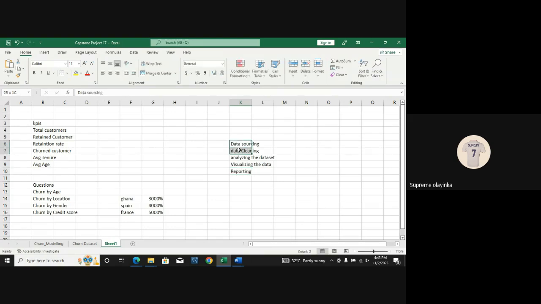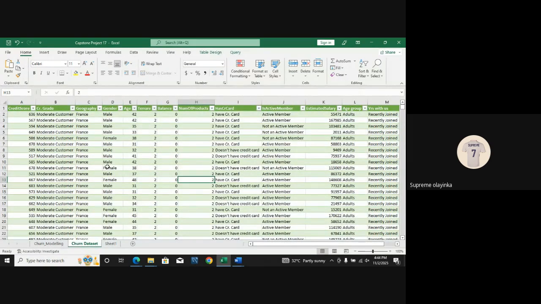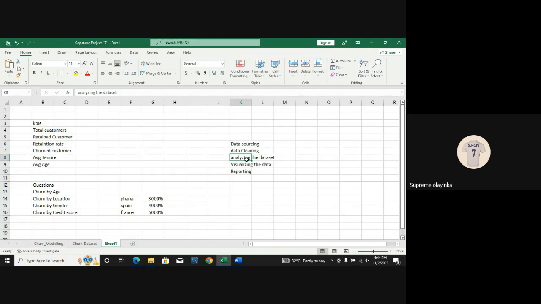Yesterday we talked a lot about data sourcing and data cleaning, and yesterday I even cleaned our data using Power Query. People that were there yesterday would testify to that. So analyzing the data is where we start today. Then we have to visualize our data also. Then we have reporting. Yesterday I also told us how to report our data. So I believe we've done virtually all of them except visualizing data, which we'll be doing today.